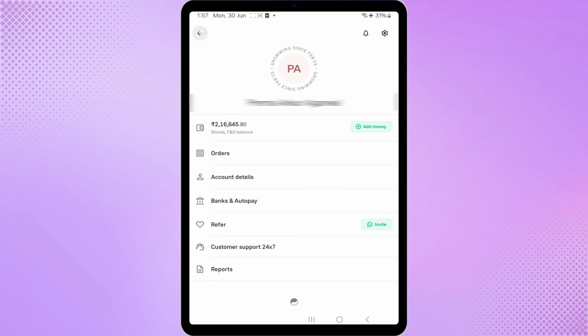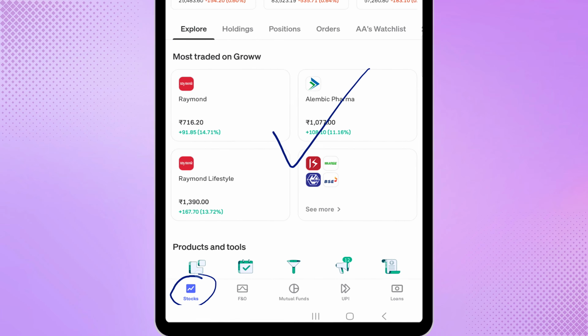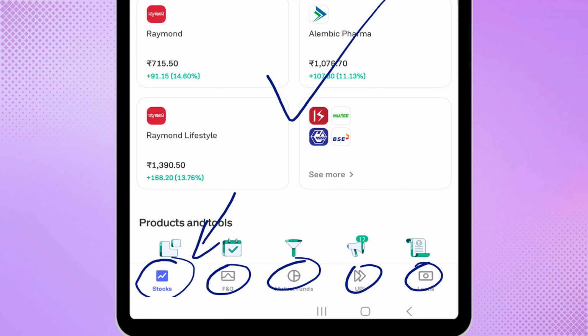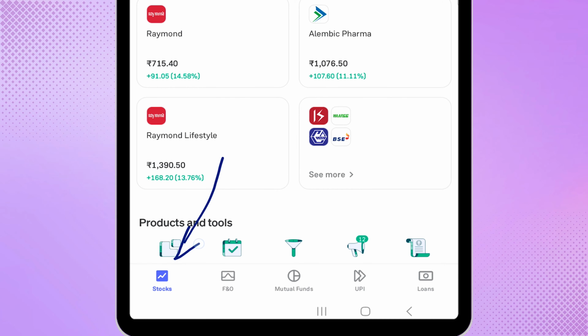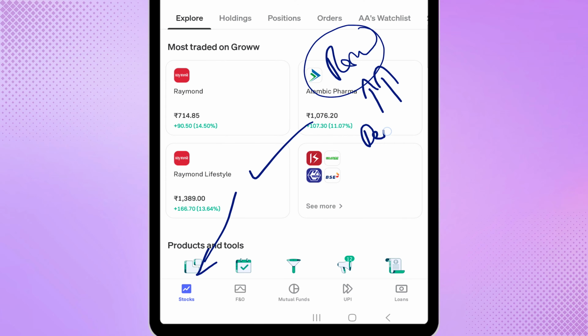So after this is done, let's go back and we are on the home screen. And stocks is selected at the bottom. There is also FNO, mutual funds, UPI and loan. But we are in stocks over here. Now within stocks, once you have decided which stock to buy, do remember over here, I am not suggesting which stock to buy. This is only a demo of what to do or how to use this app.